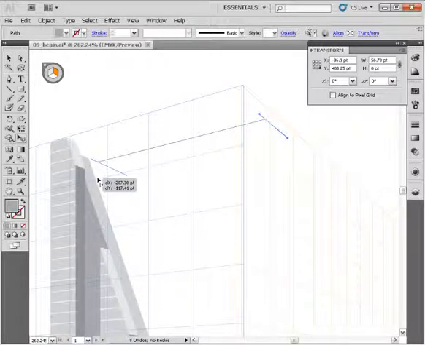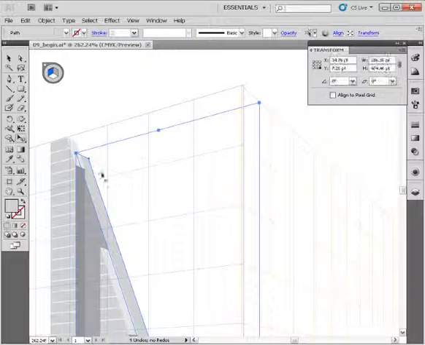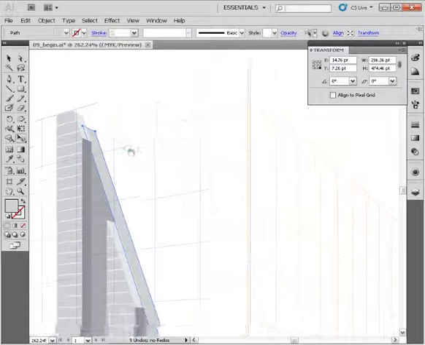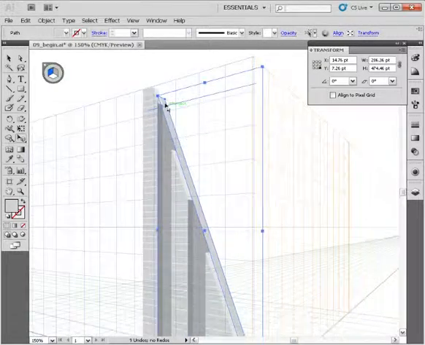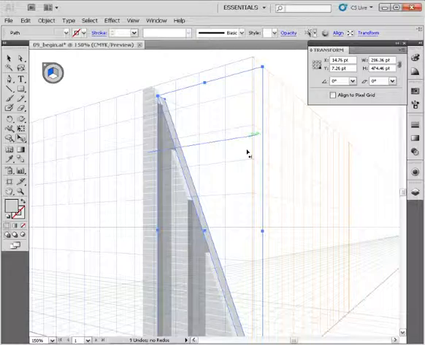Alright, we're going to get that pretty close, and I want to go ahead and just stop right about there because I want to take a moment to talk about this object right here. Now, you may have noticed in previous lessons, as we were freeing an object from its perspective plane and assigning it to a new plane, that the bounding box changed. Now, the bounding box looks a little different.